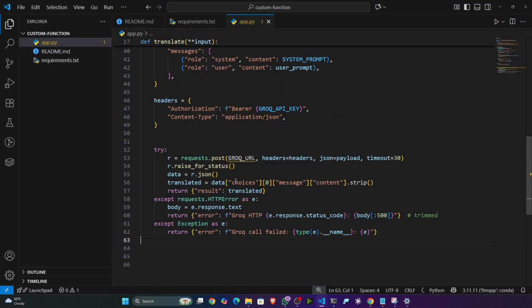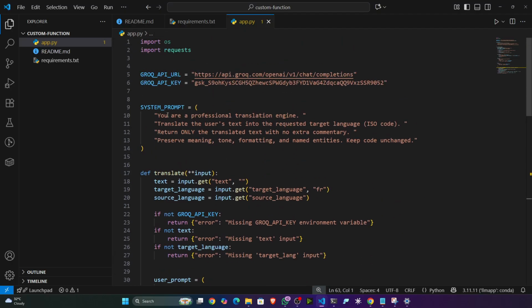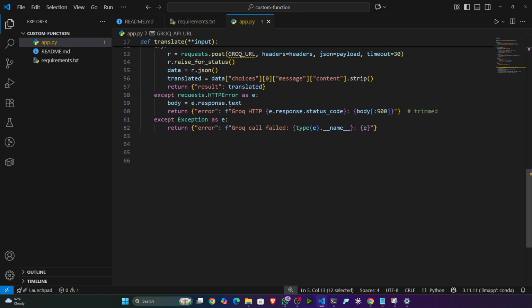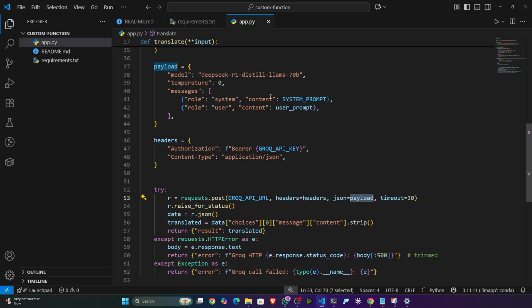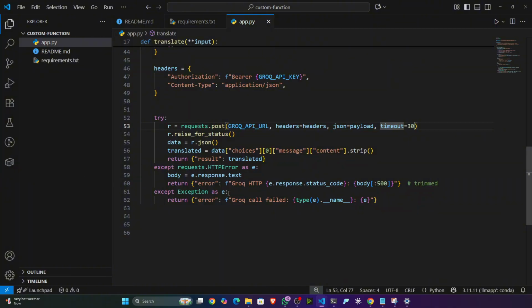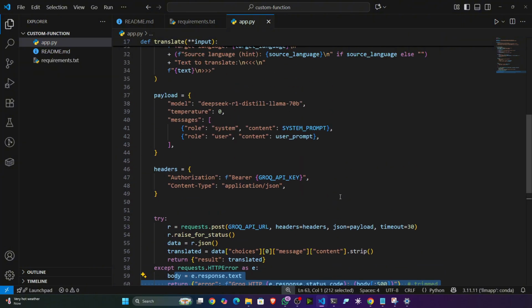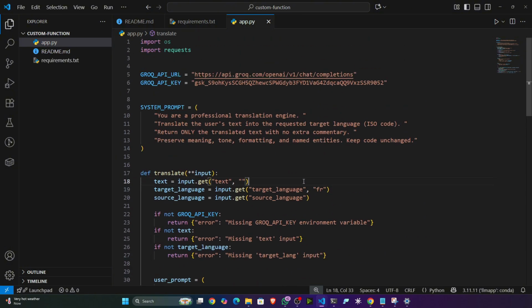Let me show you. So this will hit the model. Here we have to pass the Groq API URL, this part. You can see requests.post, I'm giving the URL, as well as the header, that means it will have the API key, then the payload, that means the prompt, and some timeout time. Then after that you can see we are getting the status, and we are getting the translated message, and we are just returning that. And if any exception occurs, we are raising the exception. Okay, that's it. So this is my custom function.